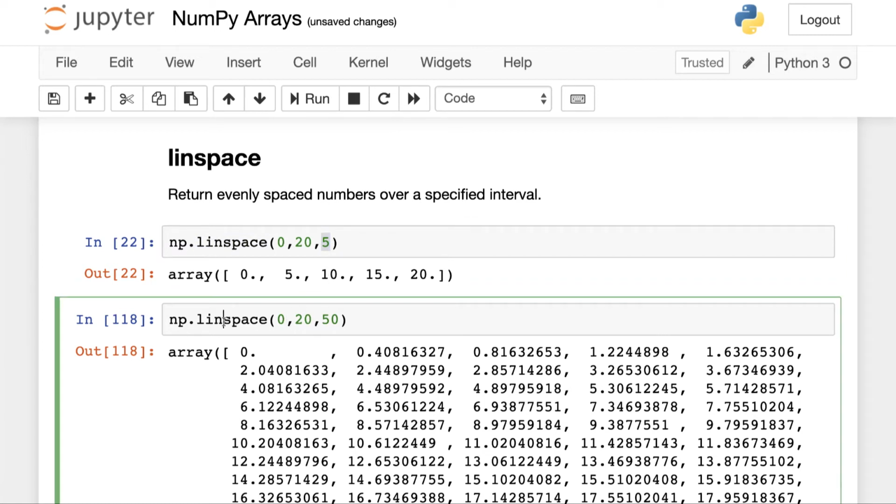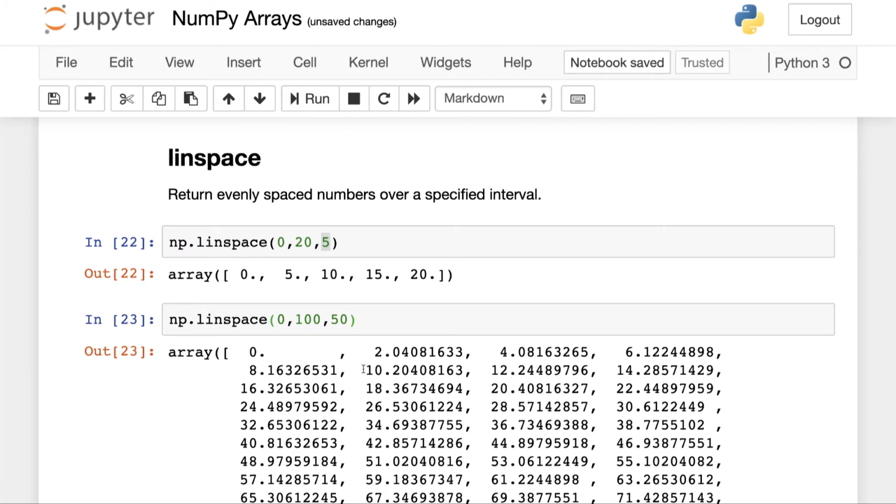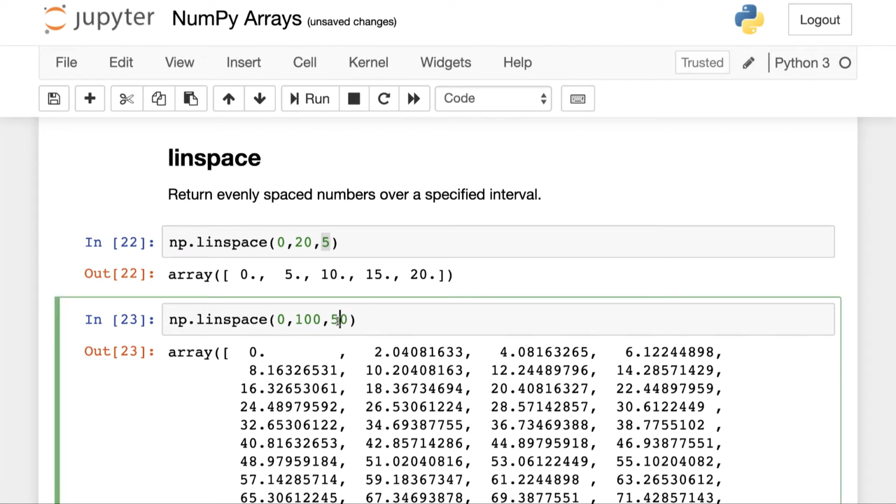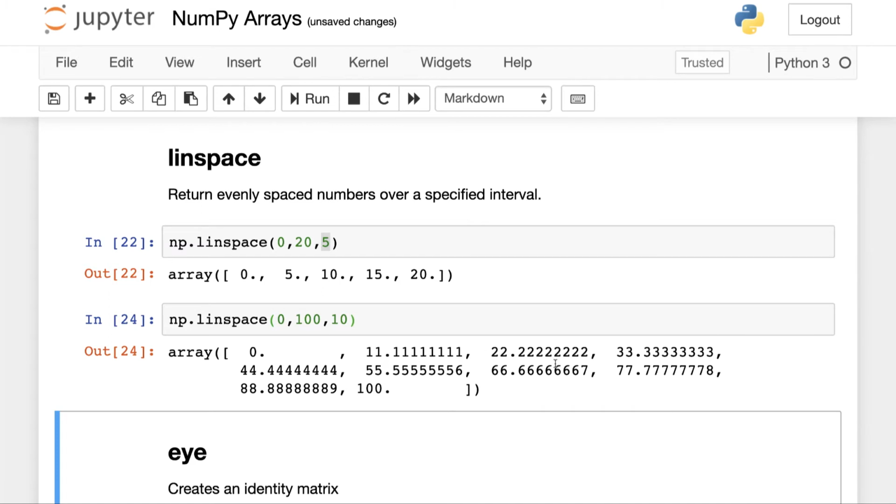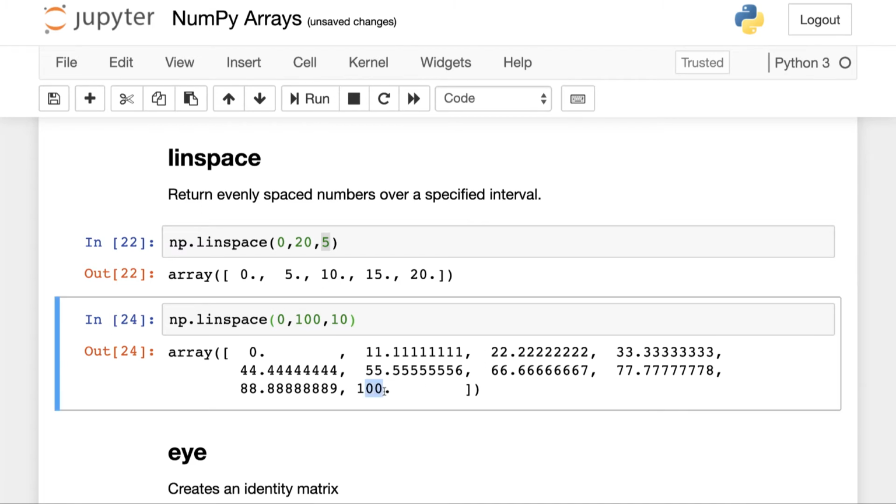Suppose we have linspace from 0 to 100 with 50 points, then each step will be 2 and something. And if we make it 10 points, then it will be 11, 22, 33 up to 100. So this is the linspace function, which returns evenly spaced numbers over a specified interval, where 10 is the number of points here.